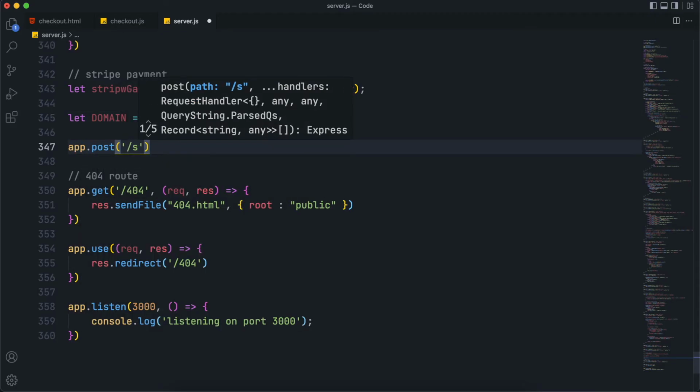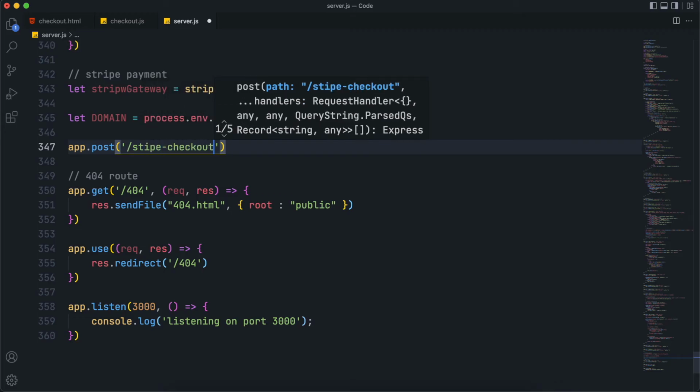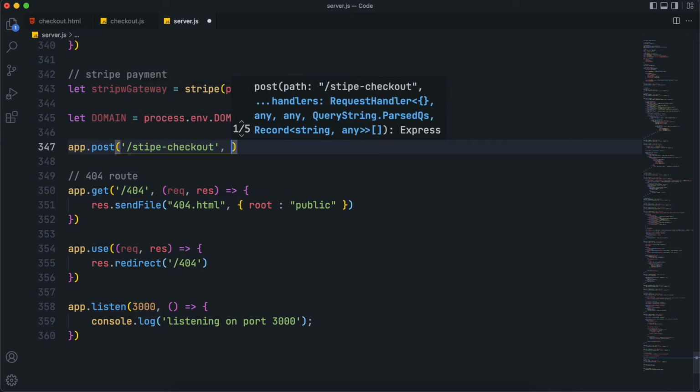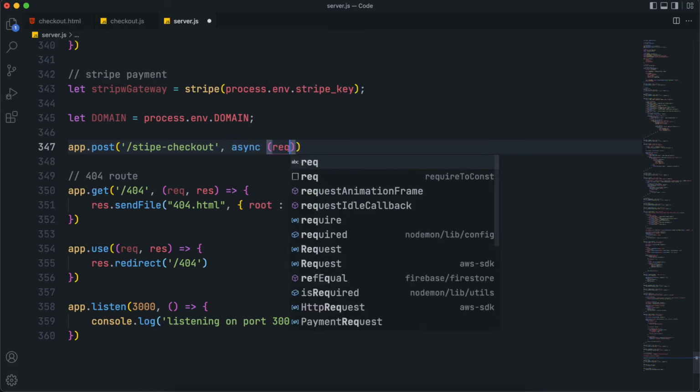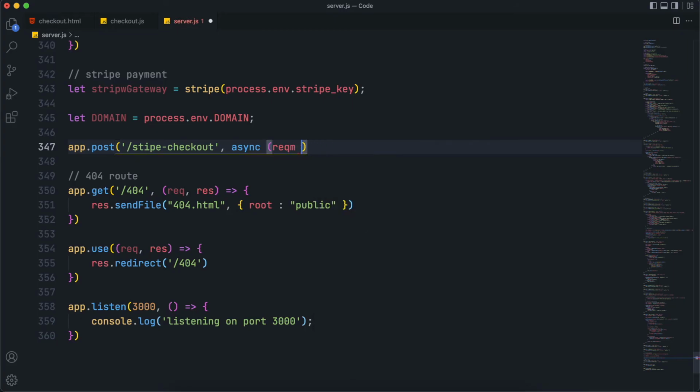So now just make a route of stripe-checkout with a post. Basically in our front end we will make a post request to this stripe-checkout route, and it will give us a link where we can go and make payment.